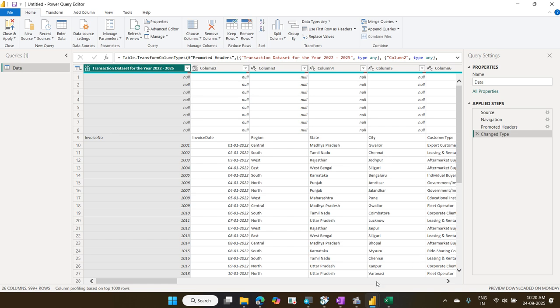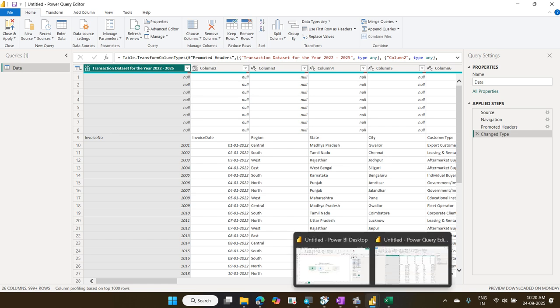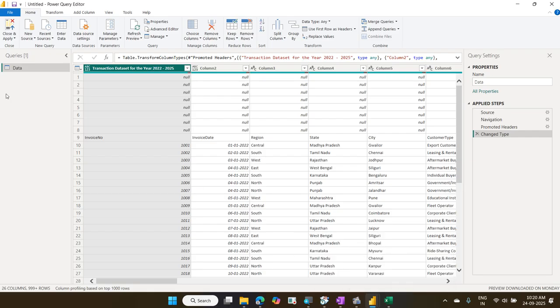Is Power Query a separate software? Not at all. It's an inbuilt tool available in Power BI. How do I know that? When I place the cursor on the Power BI icon on my taskbar, there are two windows opened here, correct? One window is Power BI Desktop, the second one is the Power Query Editor. So now we are in the Power Query Editor.